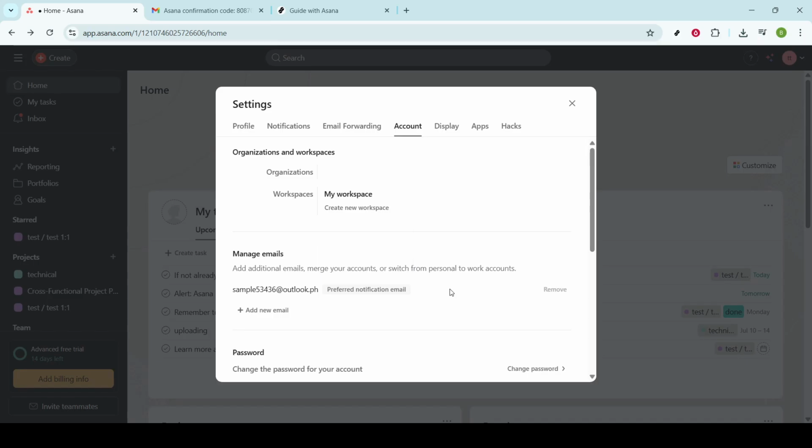And there you have it. With just these straightforward steps, you have successfully updated your email address in Asana. This method ensures you stay connected and can continue to receive important updates and notifications from your projects.